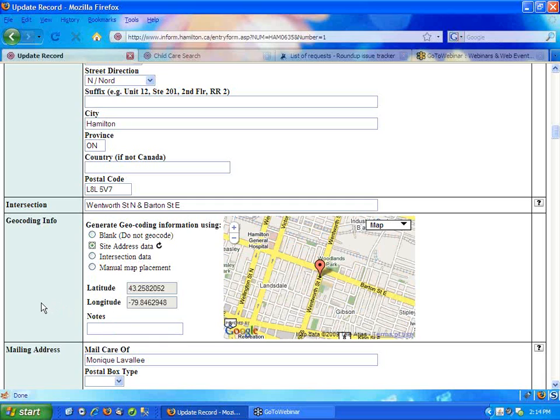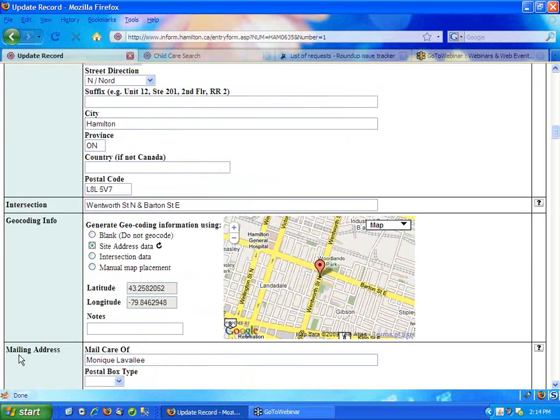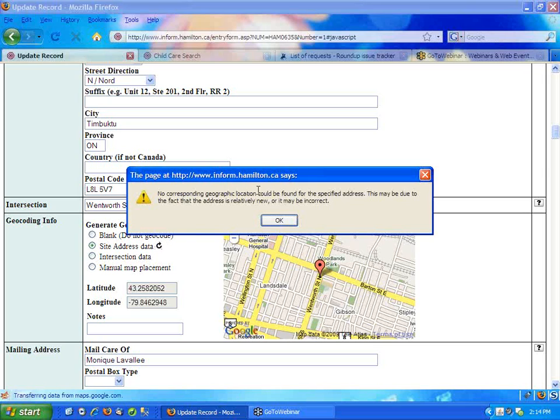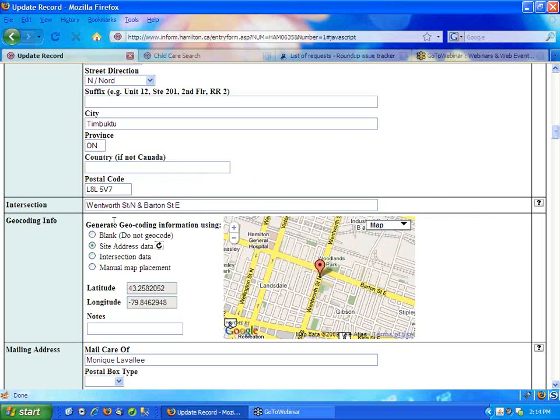If it finds that the location does not exist, it will pop up a little alert saying that the location that you're trying to find doesn't exist. So, to give an example, change that to Timbuktu. I'll refresh. No corresponding location to be found for the specified address, because there is no, whatever it is, north in Timbuktu. This is particularly going to be the case for rural areas, where you may find that the mapping system is just not smart enough to know where your addresses are.